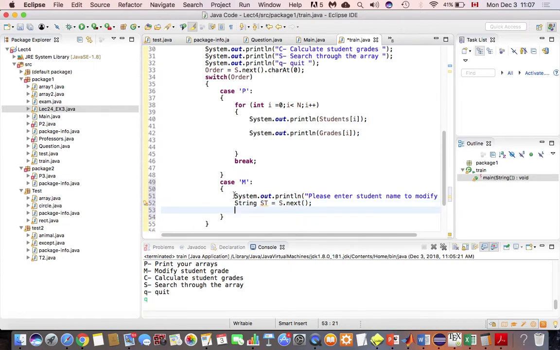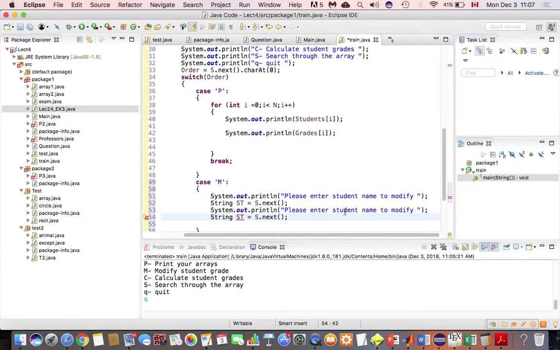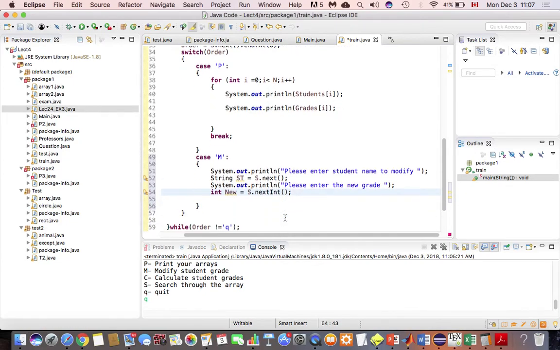And I would ask the user again here, please enter the new grade. And I would get this one is integer, like let's say new, and s dot next integer. What I'm doing now, I will ask the user, what is the name? He tell me A. What is the new grade? He tell me 30. So I should replace whatever inside A to the new one.